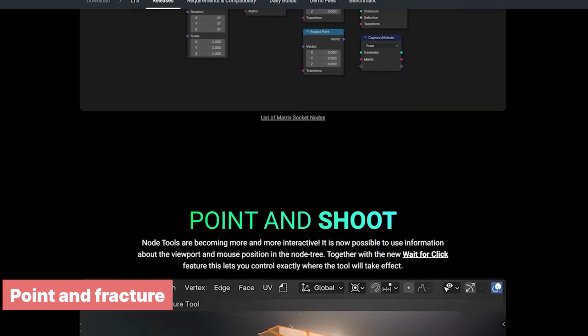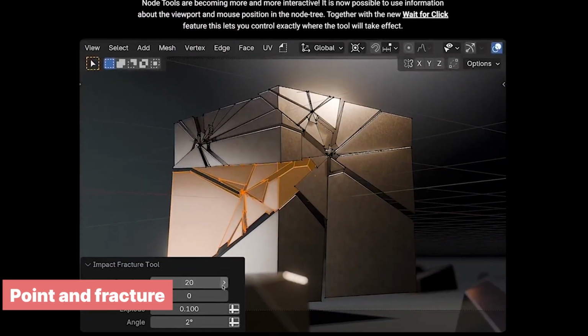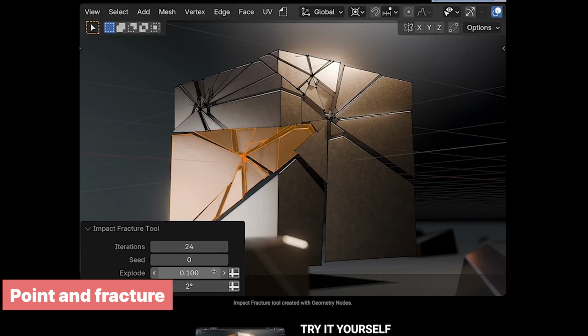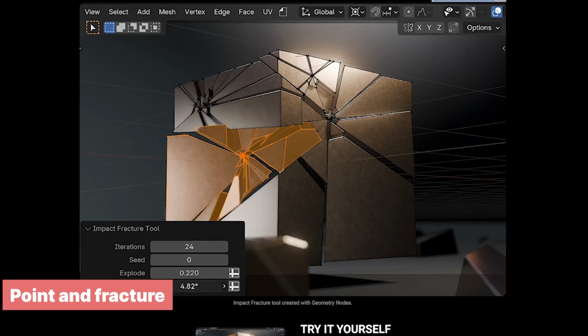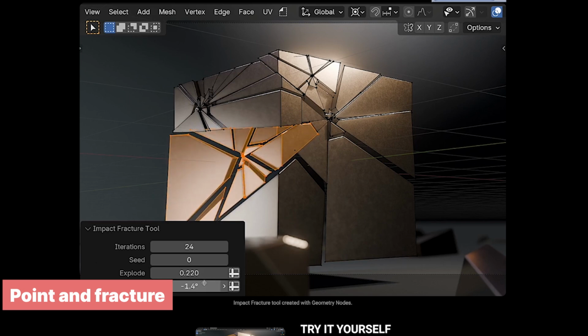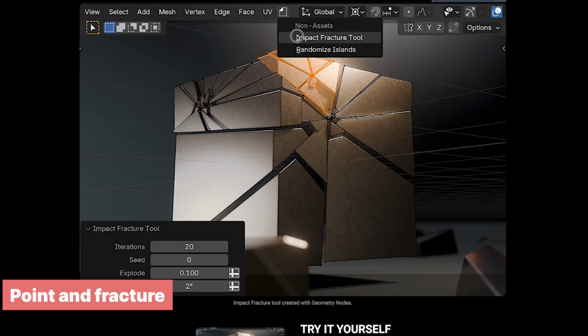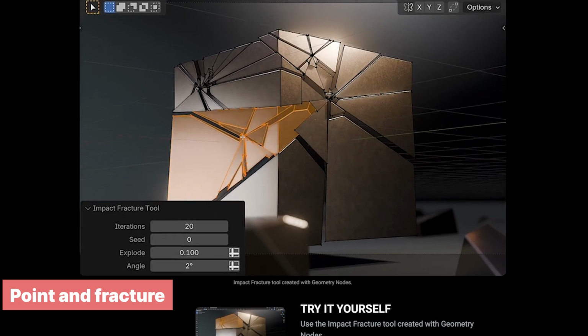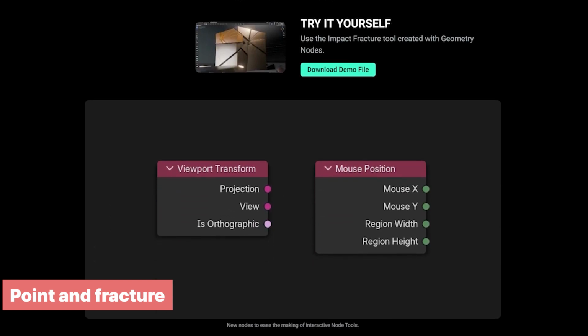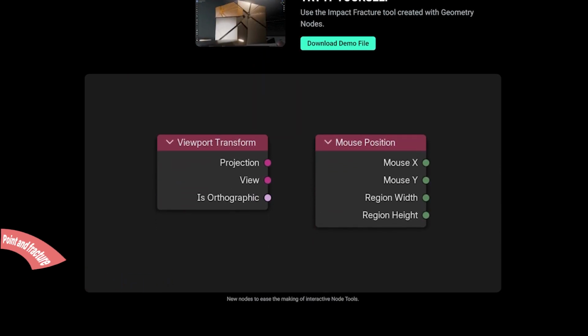The Cell Fracture add-on has always been the only way to fracture objects into different chunks. Thanks to this new demo for Blender 4.2, you can add an impact fracture tool into your setup. This works in edit mode as a geometry nodes modifier and will fracture a mesh according to where you click, creating multiple fractures and interesting details. You can download the project and add it to your asset browser to have another handy fracturing tool at your fingertips.